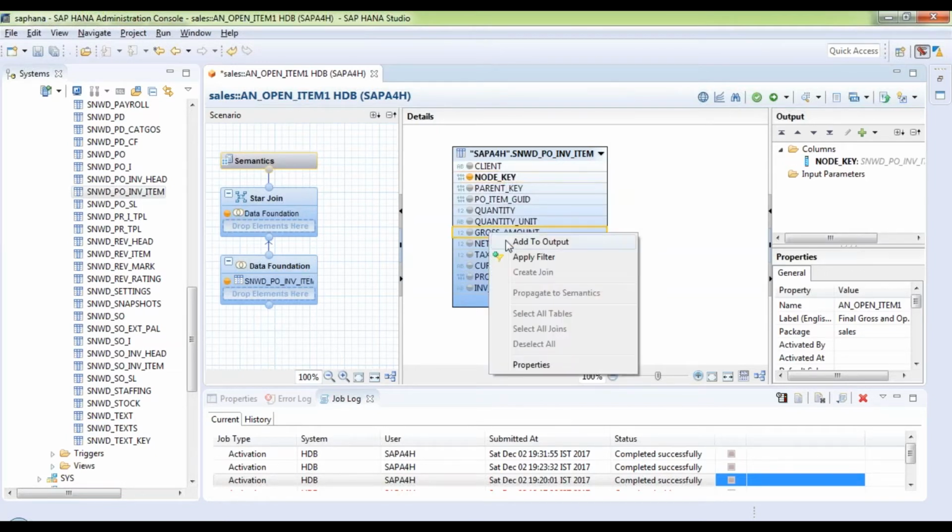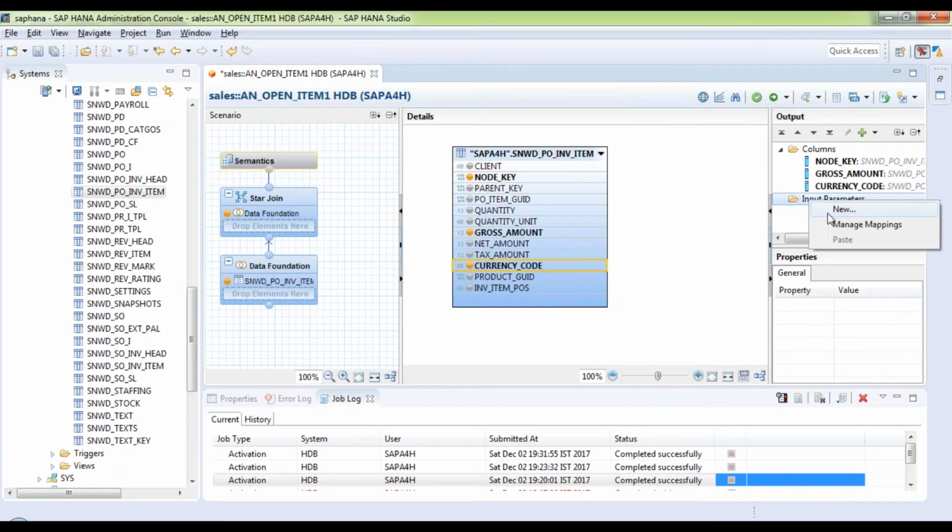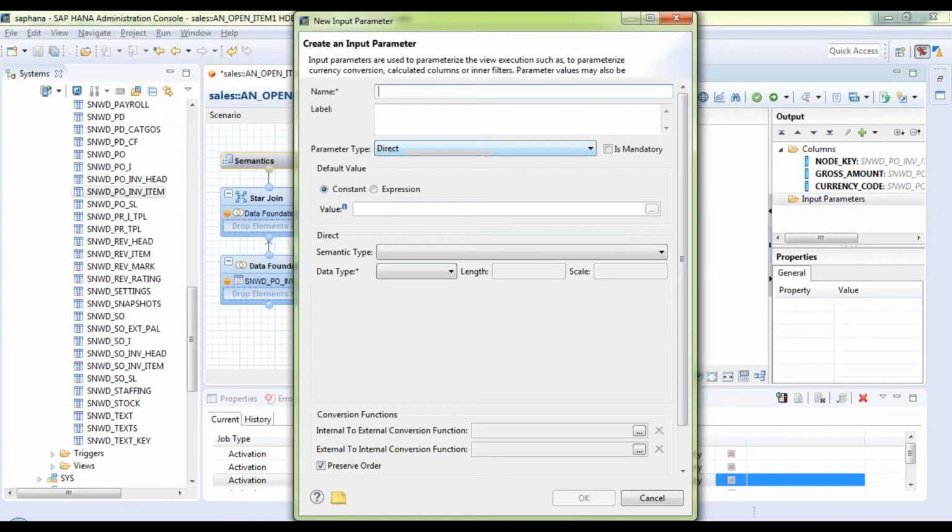I will also add the gross amount, the currency code. I'll define an input parameter. You see, that's the beauty of an analytical view. You cannot define an input parameter in an attribute view. You can do it only in an analytical view. So let's define the input parameter.